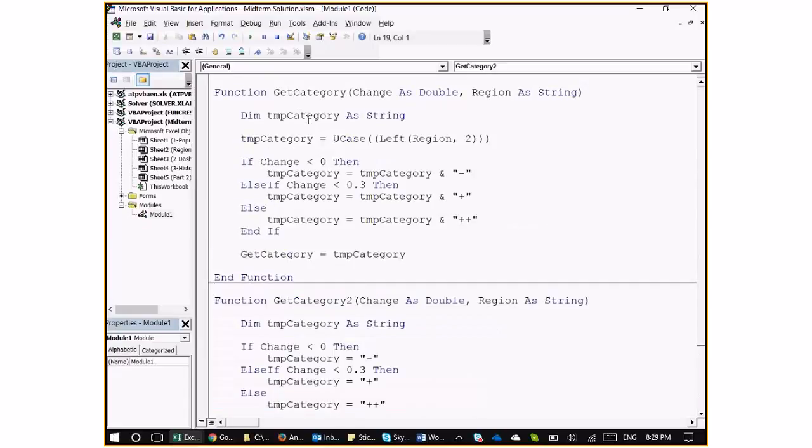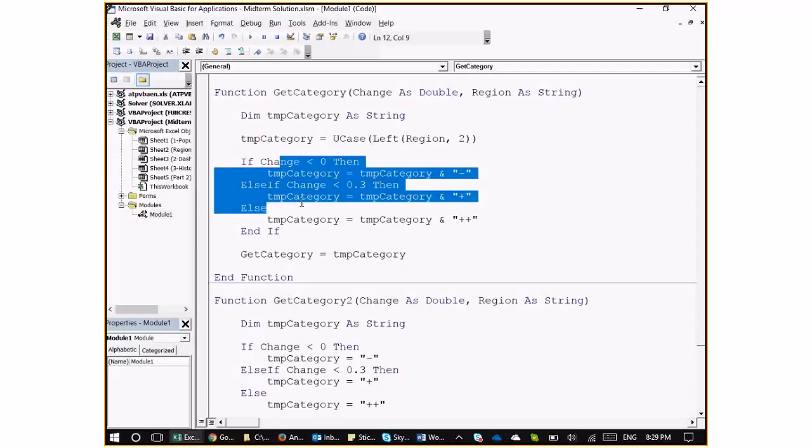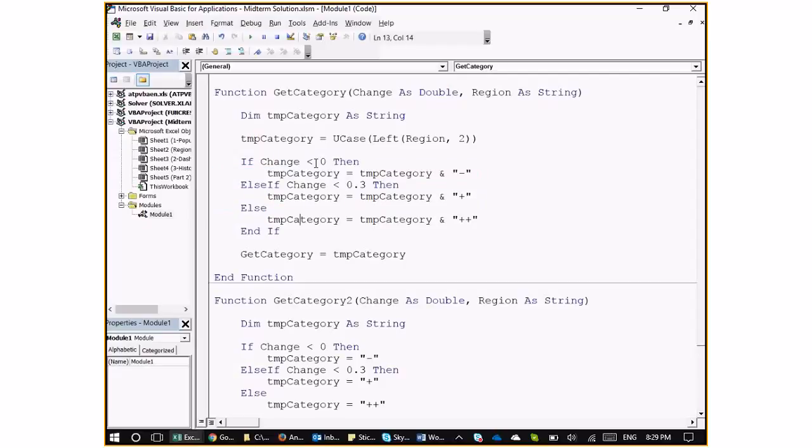So the other one, you start with the 2 uppercase letters from the region, and then you check the percentage. If it's less than 0, then you add minus to it. Otherwise, if less than 0.3, you add plus. Otherwise, add plus plus, and then you return that value.